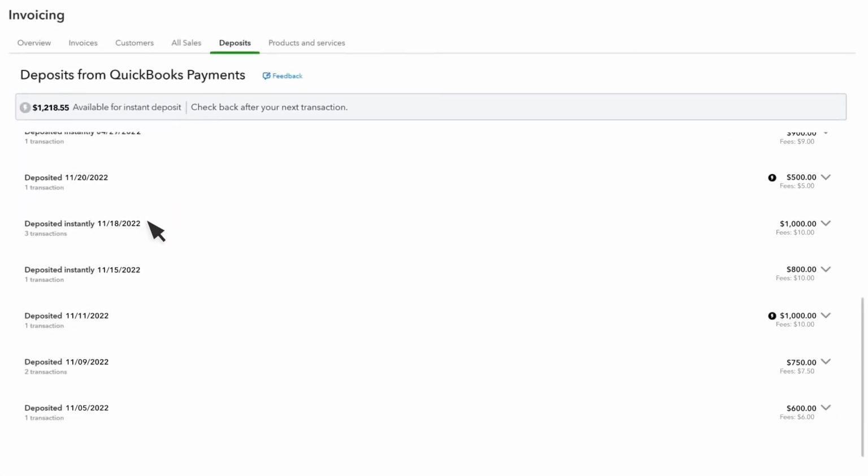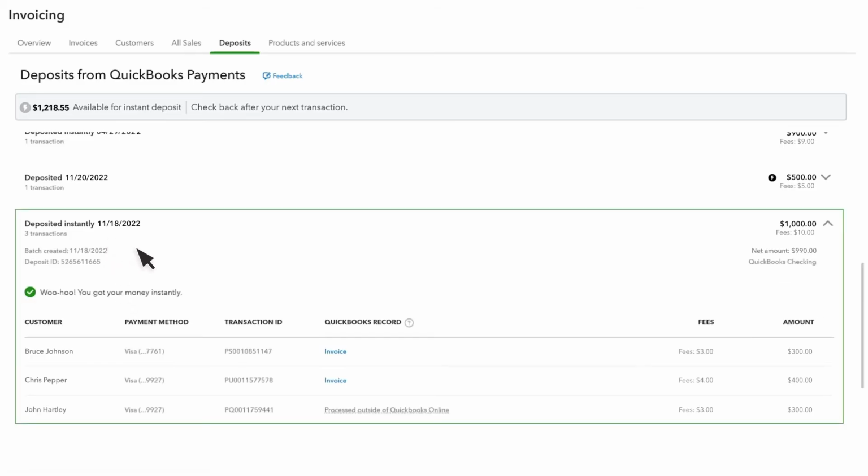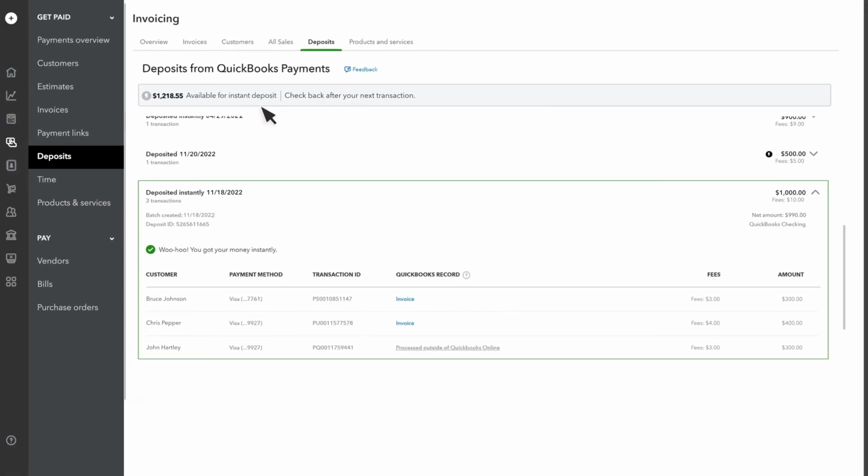Each day, QuickBooks Payments combines all the payments that are processed that day into a single deposit. You'll see each sale or payment that is part of the daily deposit, along with the fees, which are charged with a separate transaction. It can take a few days for this money to show up in your bank account, but if you want it faster, you can set up instant deposits here and get your money the same day.